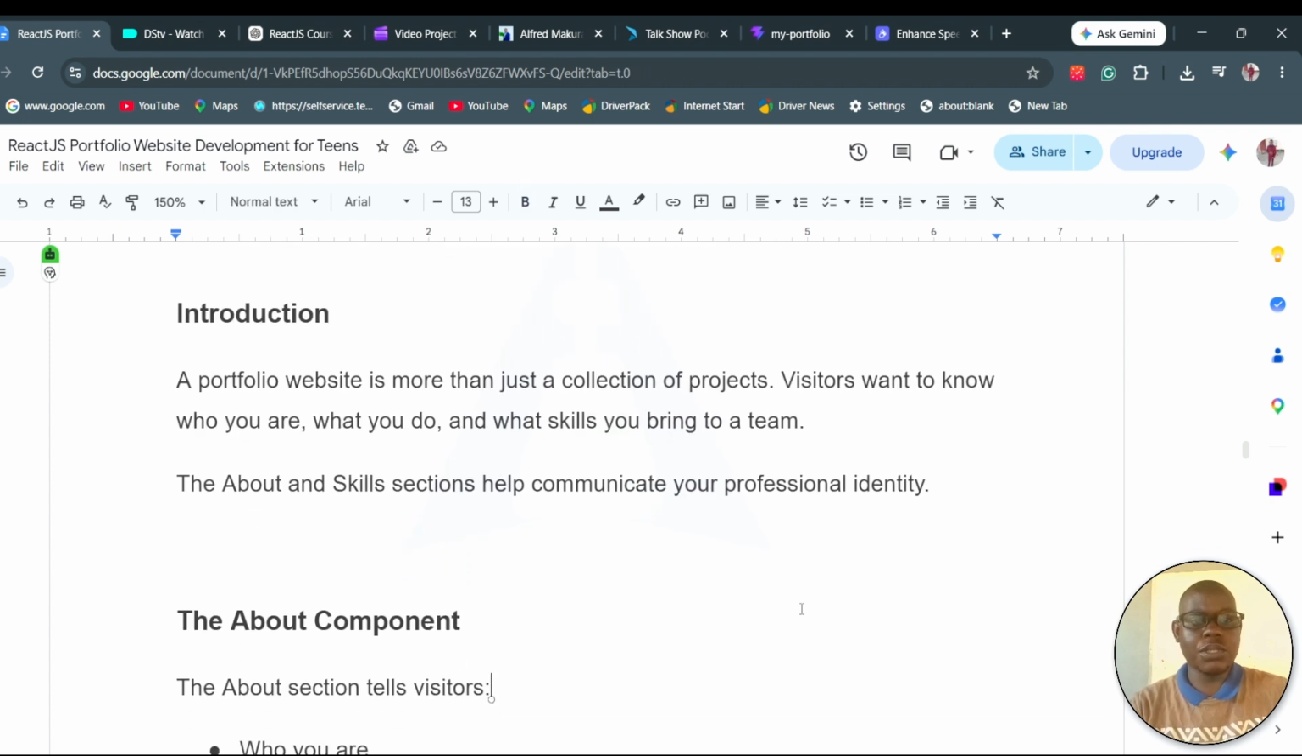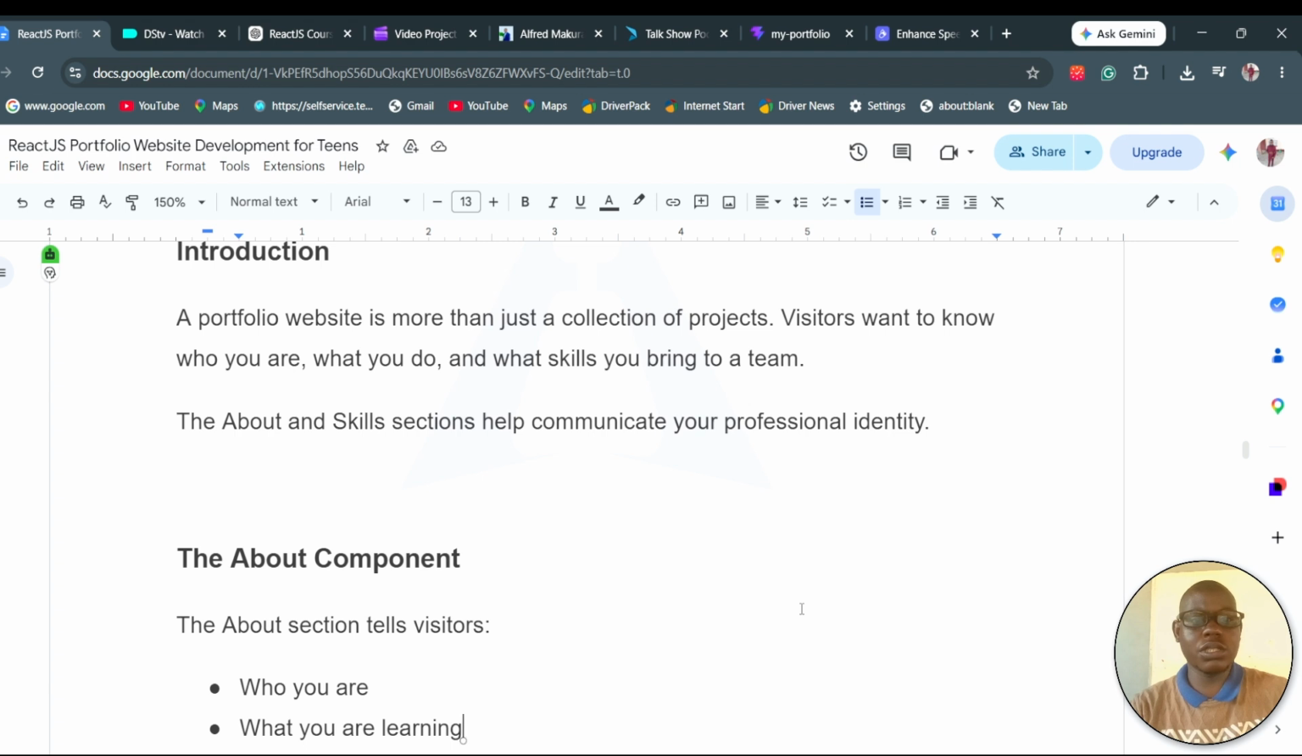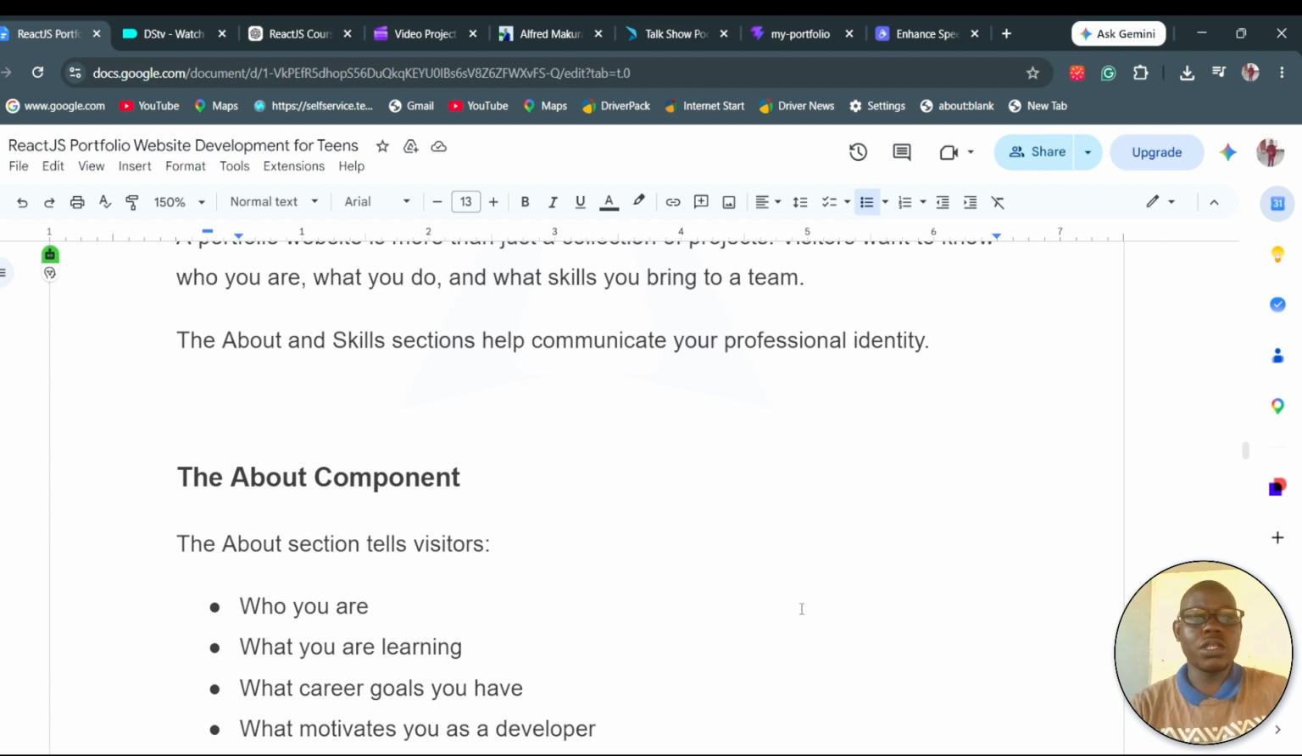A portfolio website is more than just a collection of projects. It lets people know who you are, what you do, and what skills you bring to a team. So the About and Skills sections help to communicate your professional identity. They communicate with potential recruiters for you. They are the ones which help recruiters to consider you or to reject you.